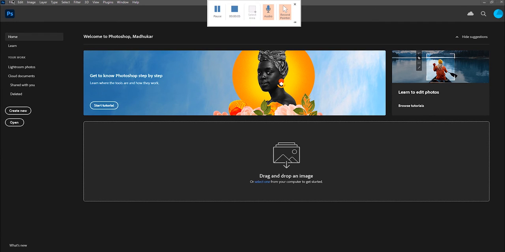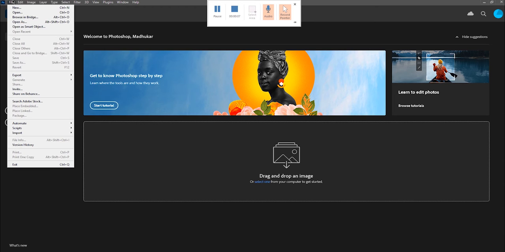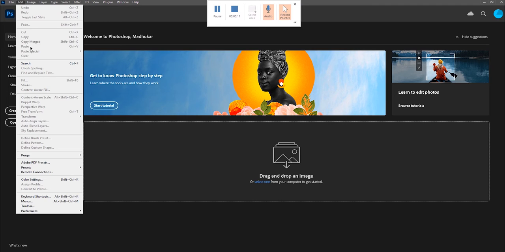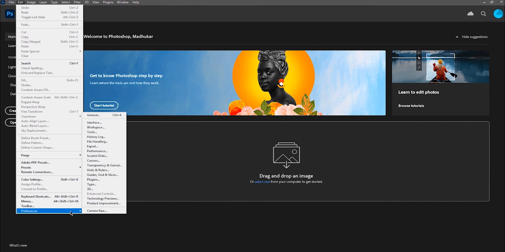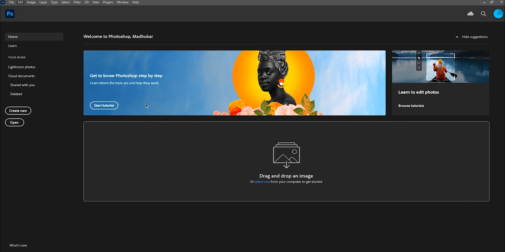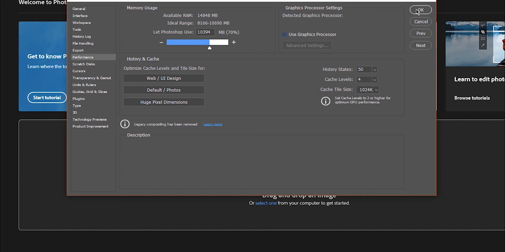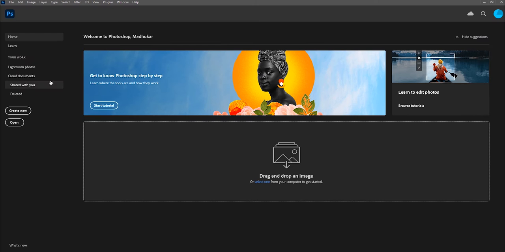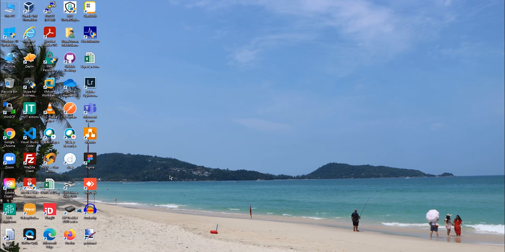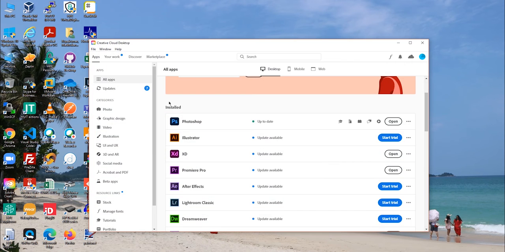So if you face this program error as seen in the screenshot, all you have got to do is go into Edit, Preferences, and Performance. Go here and uncheck this Use Graphics Processor and say OK. And then close this out. Once you close it, now open Photoshop again.